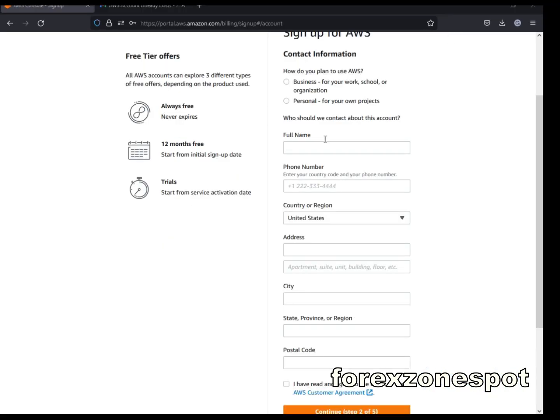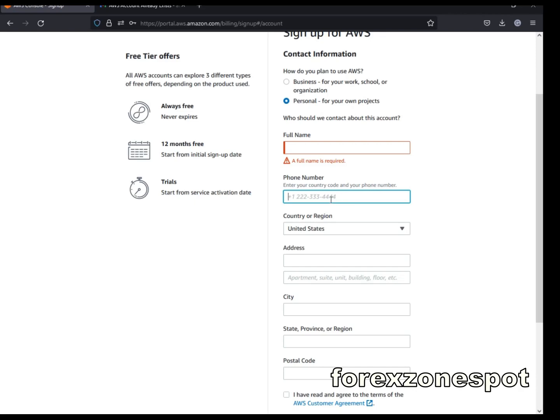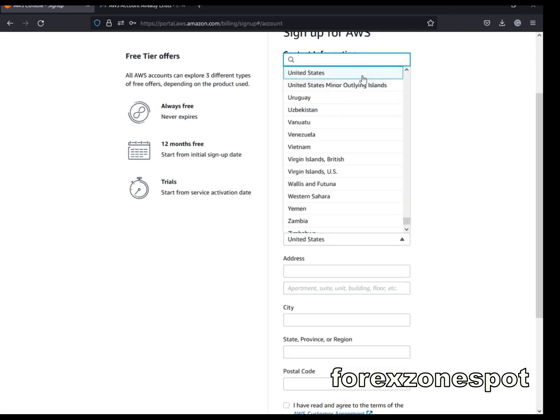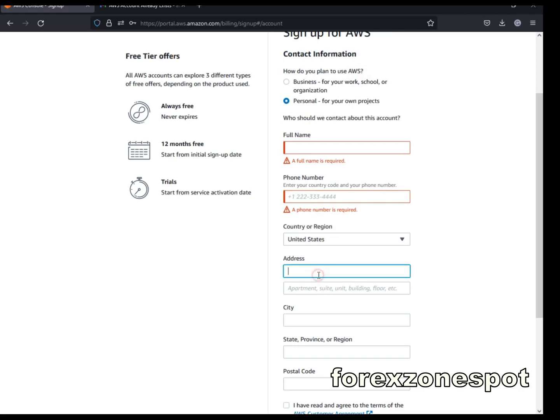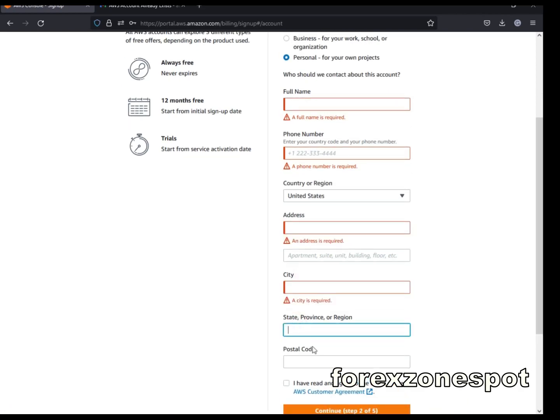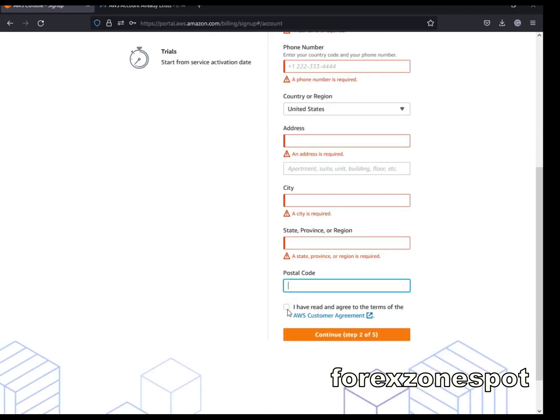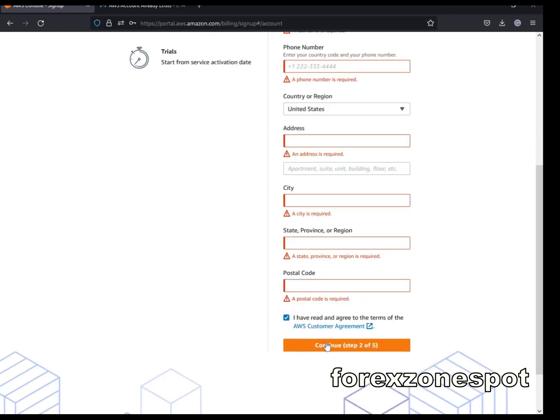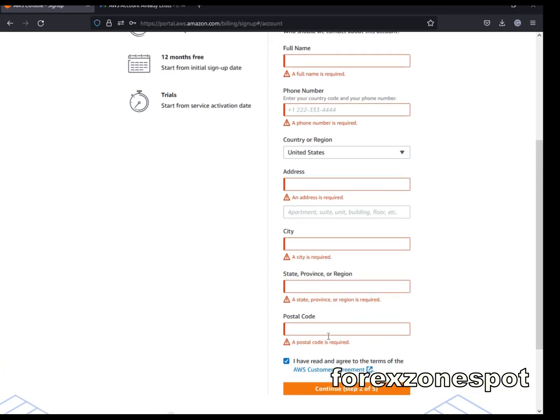Now at this stage, all you have to do is click Personal, because you're using it for personal work. Include your first name, your mobile number, your country, your phone, your address, your city, your state, and your postal code. So go ahead and fill in all the details, agree to the terms and conditions, and continue to the next step. I'm just going to do my own very fast, and proceed to the next step also.